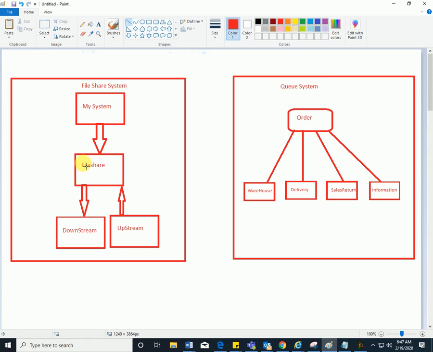What we'll do, I'll create a file share and create a folder. I'll give the permission to downstream. Downstream will access the required data and process it. Similarly, if I want some data from upstream, like related to order management or anything else, we will create a folder. Upstream will drop the files there, and from there we will pick and process that. This is how the file share system will work.